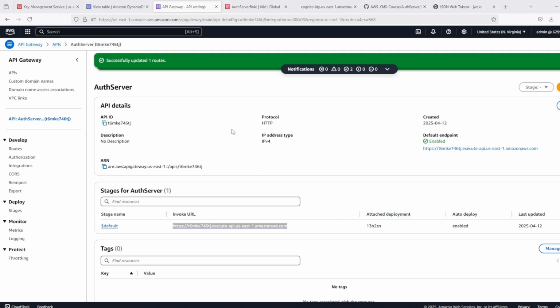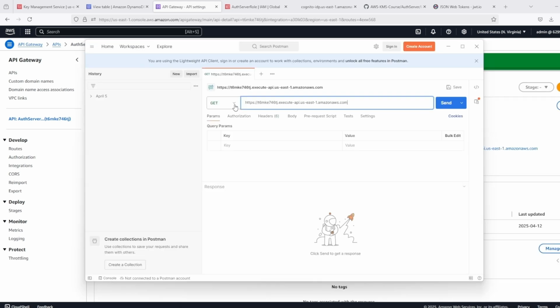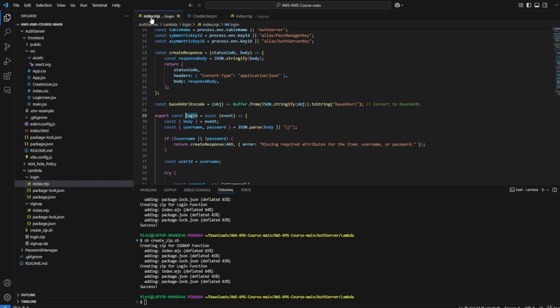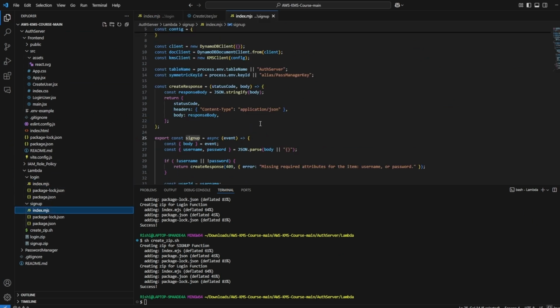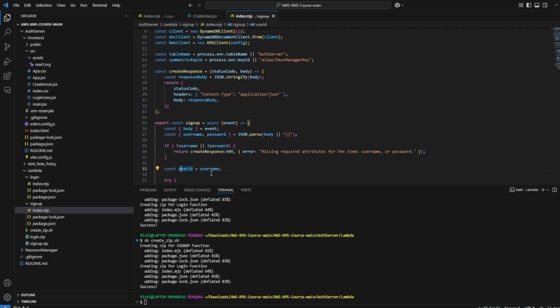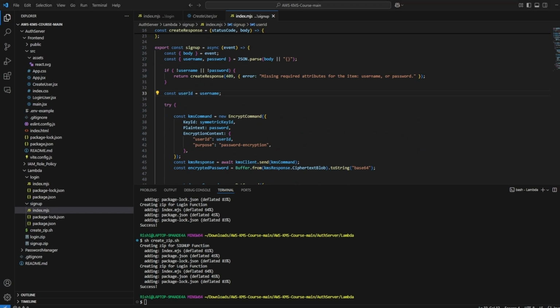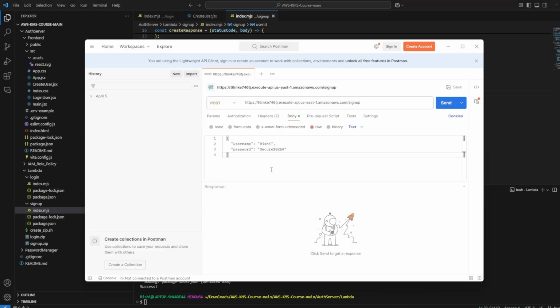Let's open Postman, paste the API Gateway URL, change the method to POST, and the API Gateway URL is slash. First, we need to sign up. So sign up, and in the body, let's pass username and password, because in our sign up function, that's what we are reading here, username and password, and then we are using username as the user ID for DynamoDB. So let's pass a raw body with this username and password, send.